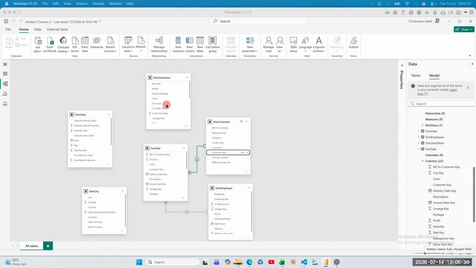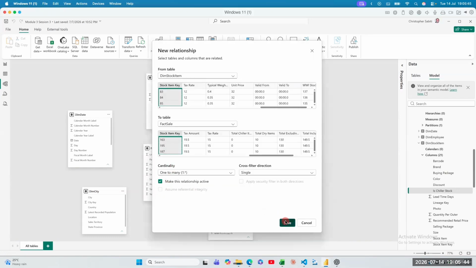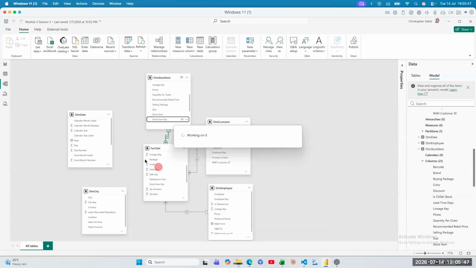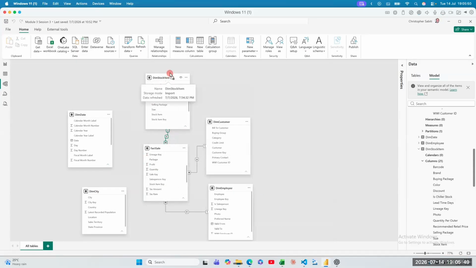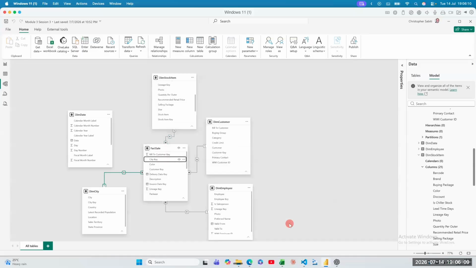So I will do another one. Now for stock item, we have stock item key, and here in fact sale it was also called stock item key. So I'll drag this and drop it here, then go ahead and click OK. I'm not even doing a second verification because I did it perfectly. So you see that one is still one to many and the direction is downwards. Now let me start with city. Here, city key is here, then the city key is here. The moment I drag this and go ahead, boom, it creates that.